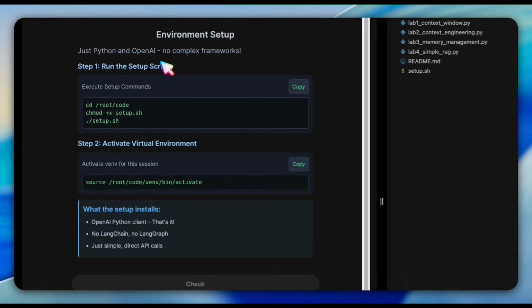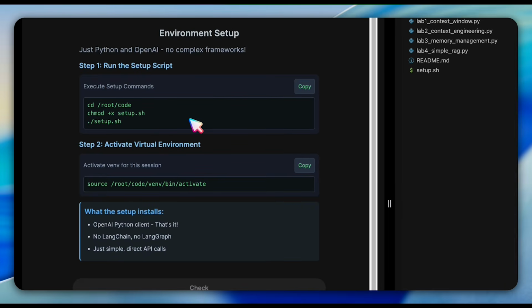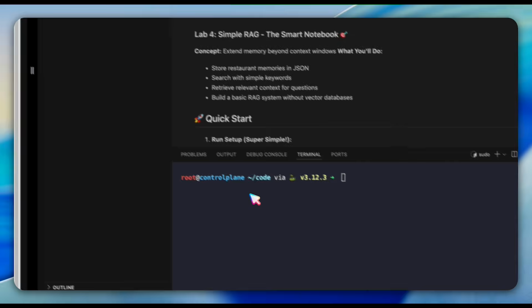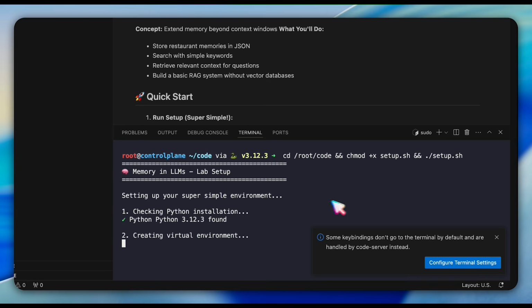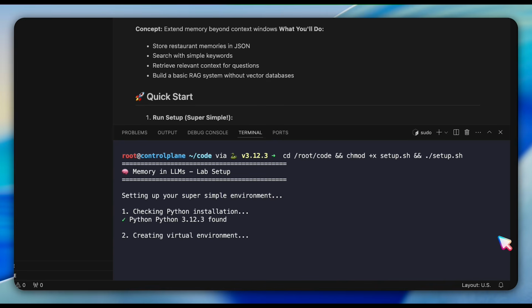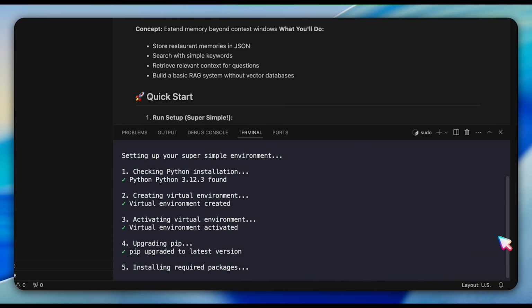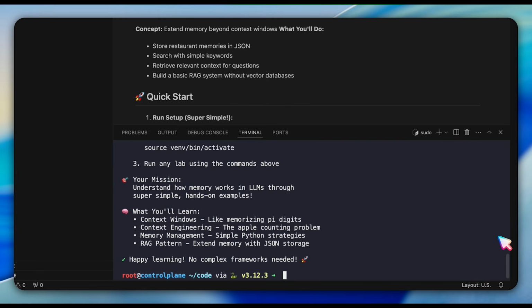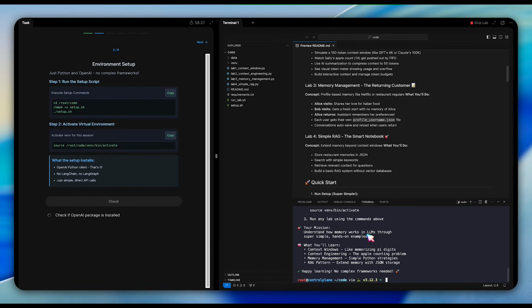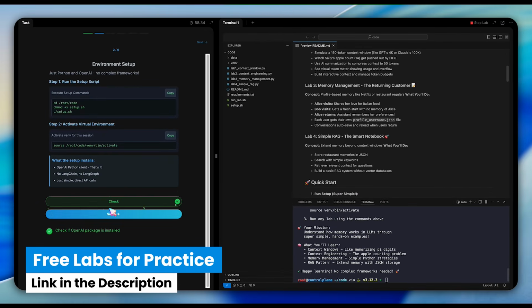Let's start by setting up our environment. In this section, we're asked to run a simple setup script that installs just the OpenAI Python client. What's particularly appealing about this lab's approach is that we're keeping things super simple. No complex frameworks like LangChain or LangGraph, just direct API calls so that you can really understand what's happening under the hood. Once you've activated the virtual environment, we'll jump into our first hands-on experience.